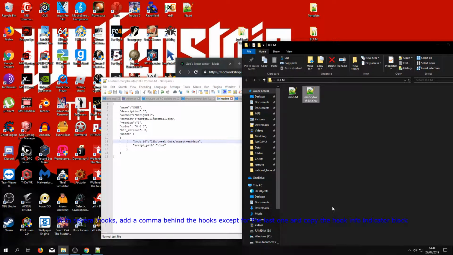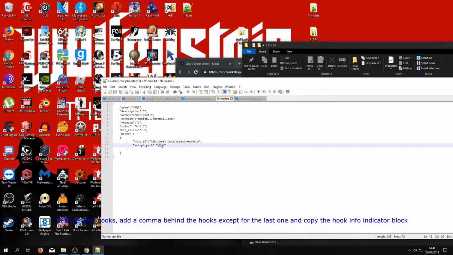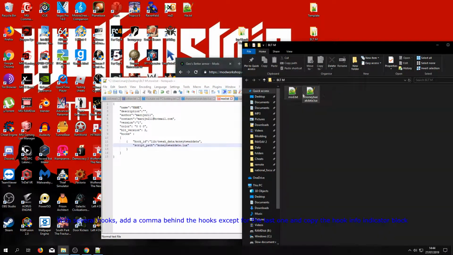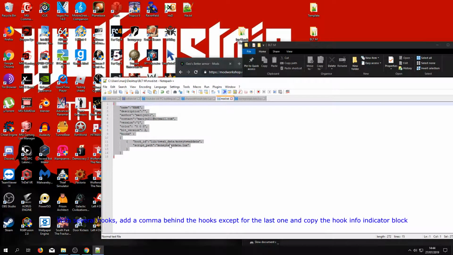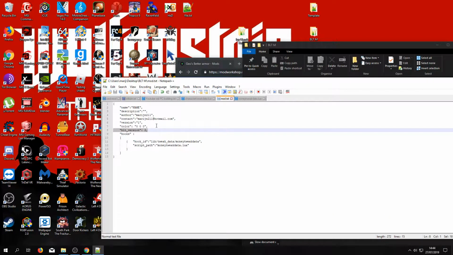So I'm also gonna copy whatever I called it in my mod folder. You can rename it once it is in there. And now the game knows, well, this is whatever code I need to override. Then we have the BLT version going upwards, which means it's made for the second version of BLT. You don't need to change that.